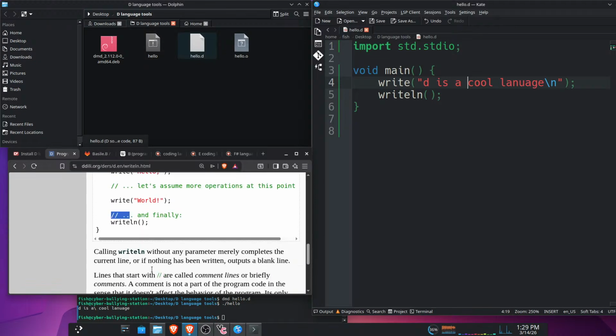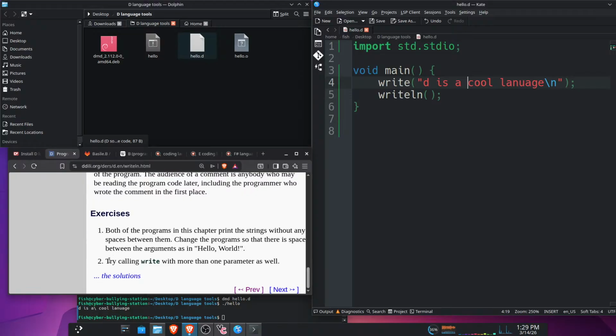Yes, this is also a good point. I did not notice this. I would have done an escape sequence in the middle of a comment. But thank you for pointing that out. That's good. I would have screwed that up. Try calling write with more than one parameter as well.